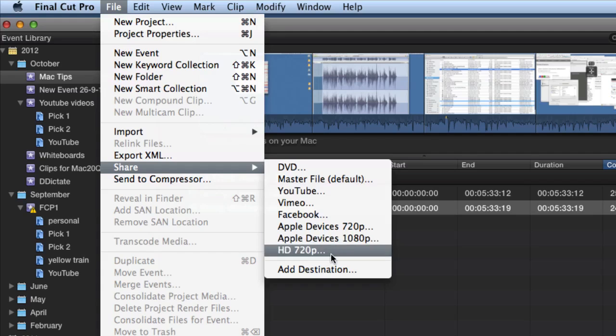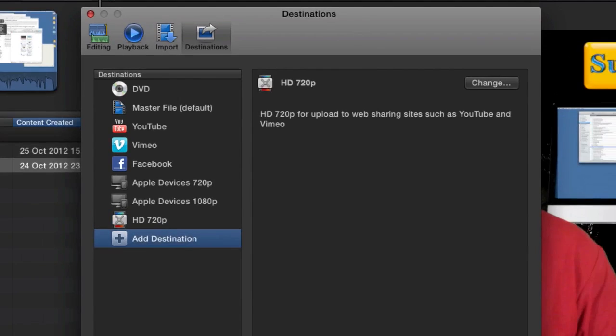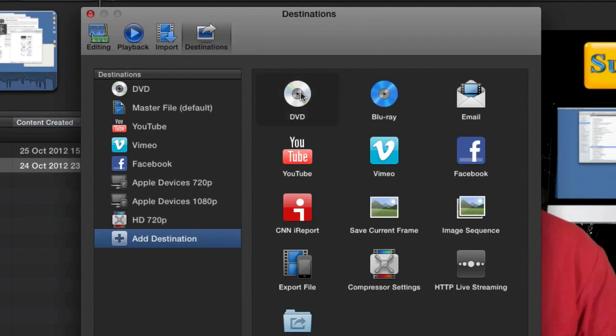This one, HD 720p, that was one that I added afterwards, and I did it by going to this Add Destination. So this thing comes up now, so we've got destinations, and you can choose from DVD, Blu-ray, email, and all this sort of stuff here. So if it's something that's going to go to YouTube, I could click on that there, and well, I don't have to actually, it's already in this list already, but I could go for compressor settings.